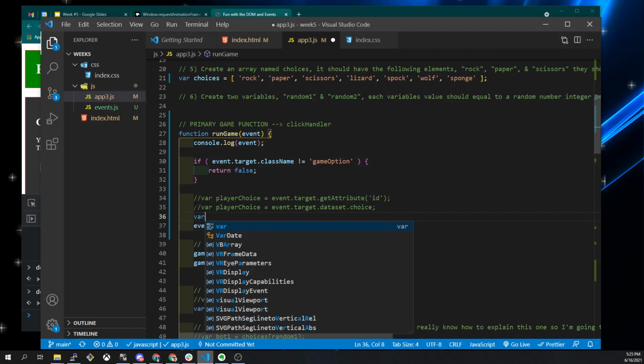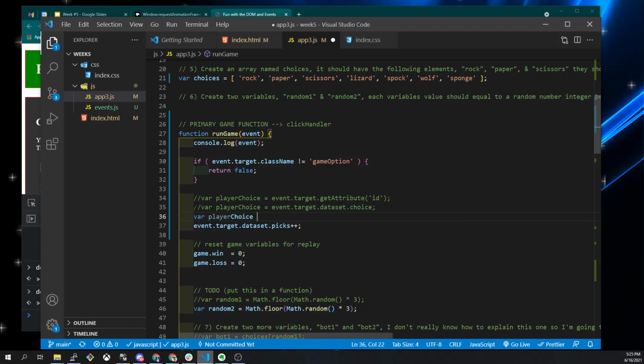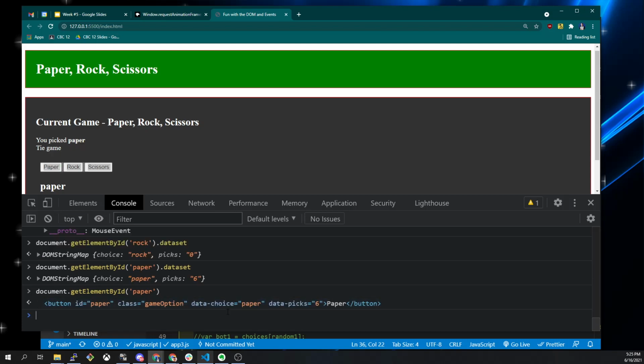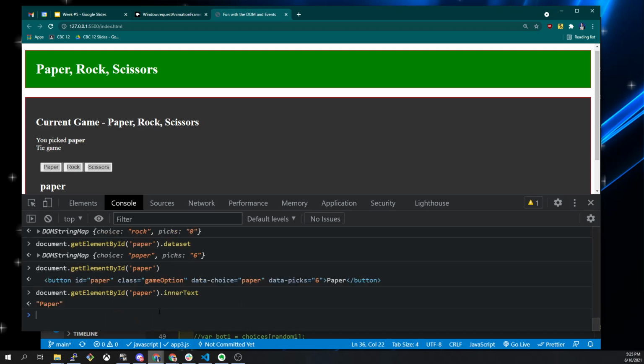So we know that var playerChoice. Okay, I'll show you in the console. So we've got paper. This is an element. The value that we care about is already the inner text of this element, so I could do dot innerText, and that's going to give me the word paper. The problem is this paper has a capital P, which is going to cause us problems. So we might want to say innerText dot toLowerCase.